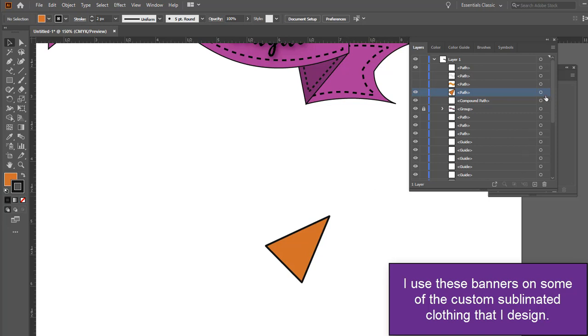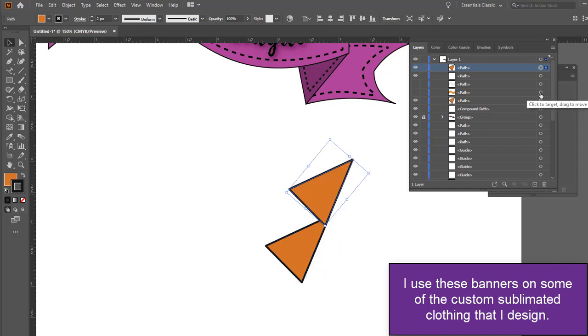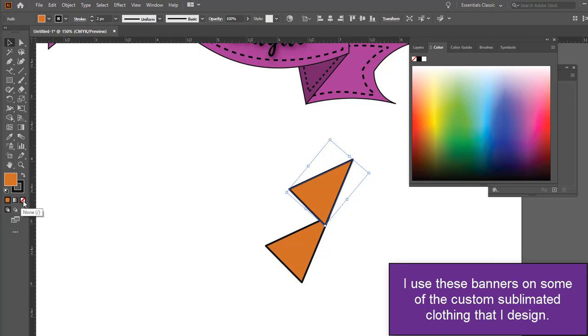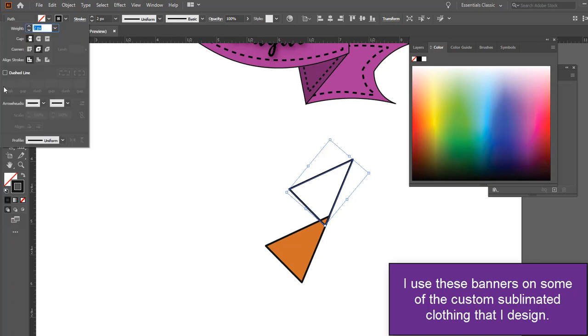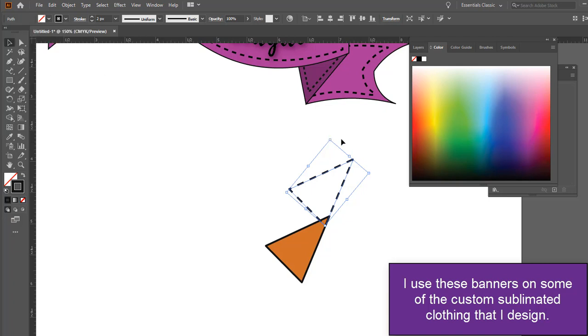So it might be a good idea if we did copy this. Okay, now we have a copy. This we want to make a little bit smaller than this. But right now we're going to just turn off the fill color, and we're going to take the stroke here and set that to our dashed line. Okay, so you can see now that we have that done. Now this is still just a stroke on a shape.